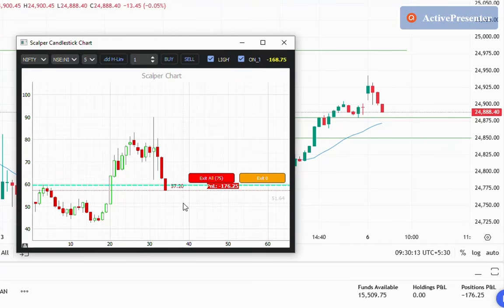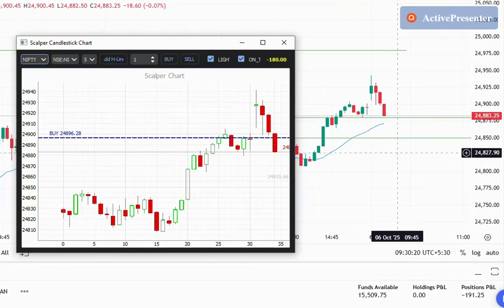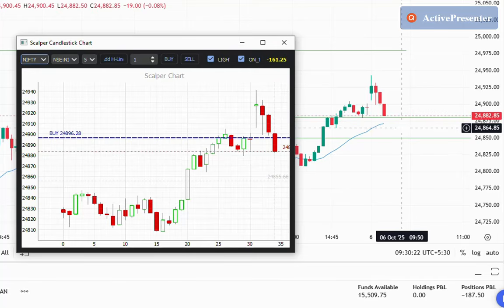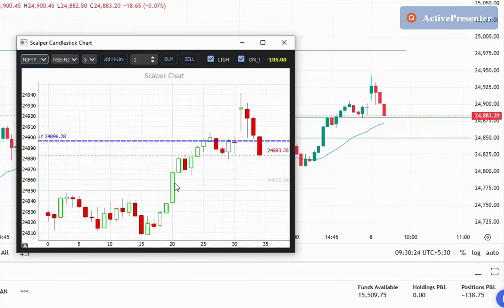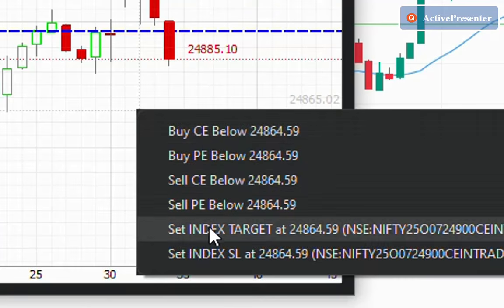Now I want to set my SL at the Nifty instead of the premium chart. Okay, and this is the premium chart. So open the Nifty chart. Here now I will set my stop loss by right clicking on the chart.